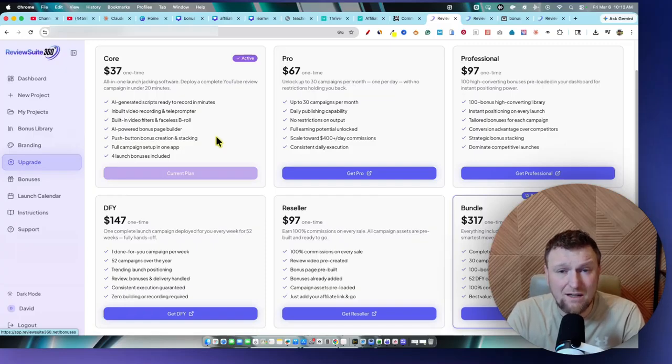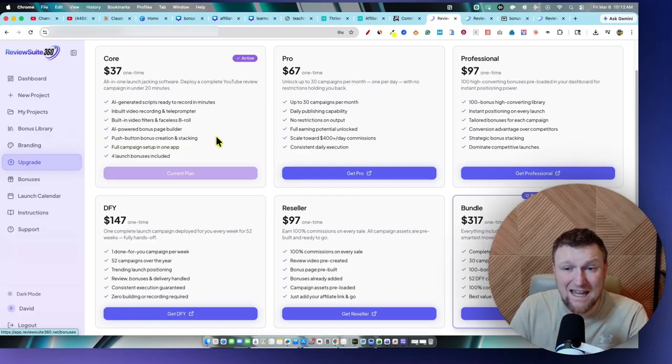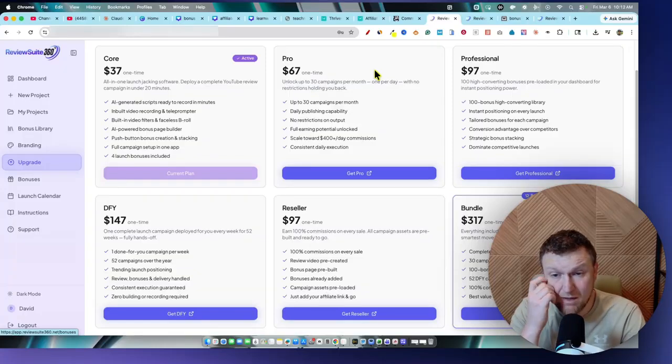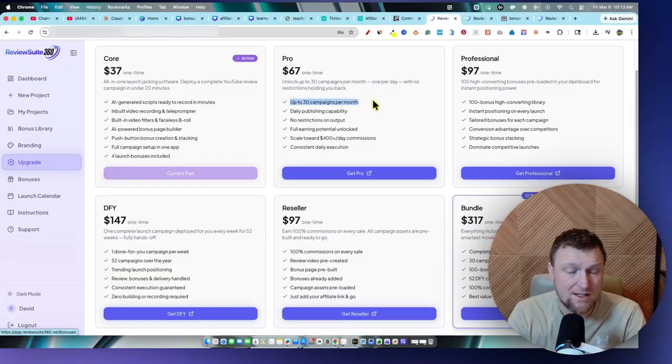I don't know how many projects, so basically how many campaigns, you can create on the core plan, but it's obviously less than 30 because you have to pick up the pro version at $67 one time. This is OTO1 to get up to 30 campaigns per month. That would allow you to create a new campaign every single day of the month. And I gotta be honest with you, you shouldn't really be doing any more than that. This is just a ton.